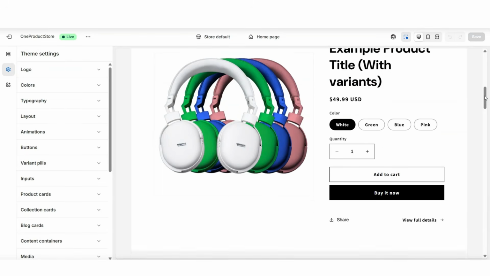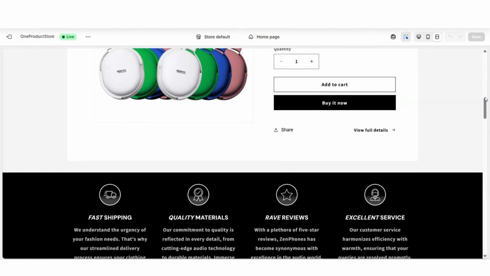The next tip for your one product Shopify store, this would be to customize your cart pop-up settings.